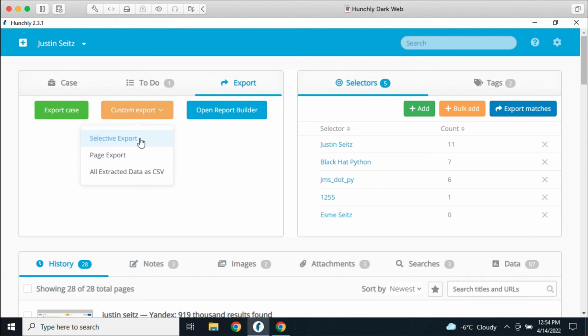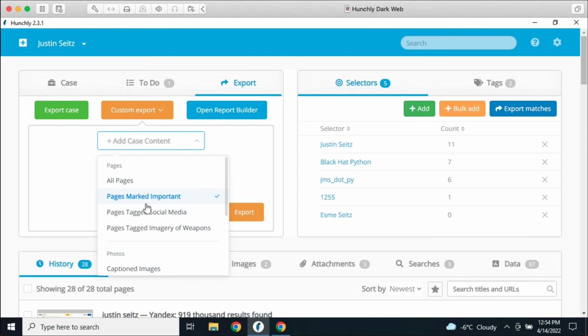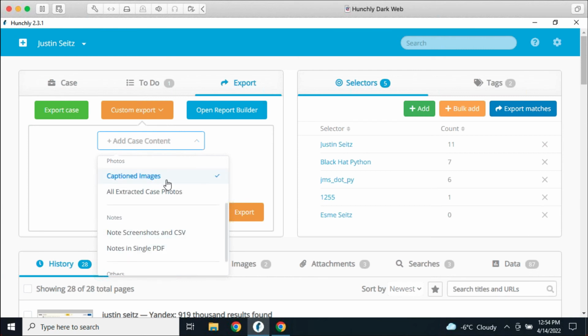We also have the notion of a selective export. This is where we can mix and match stuff that we want. So I want to export my important pages, my captioned images, and I want all my notes in a single PDF.